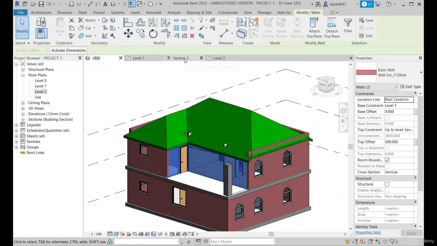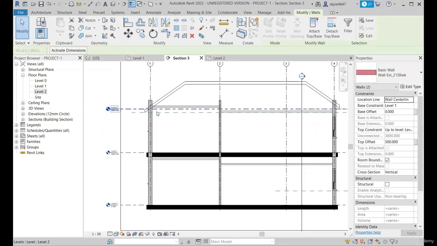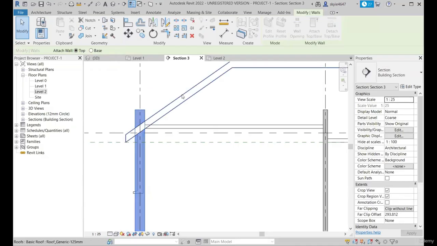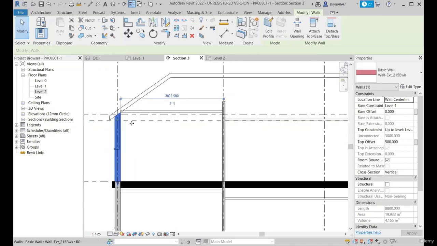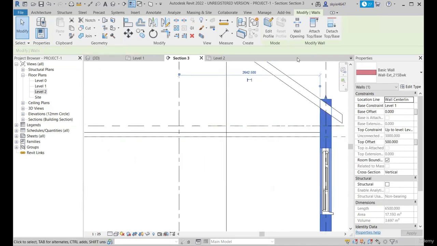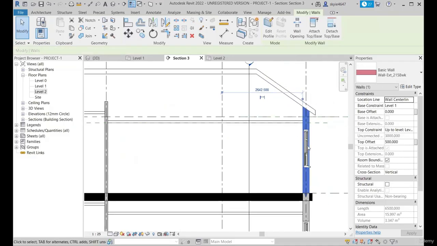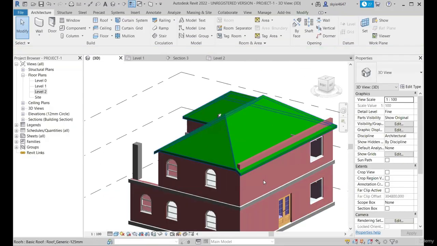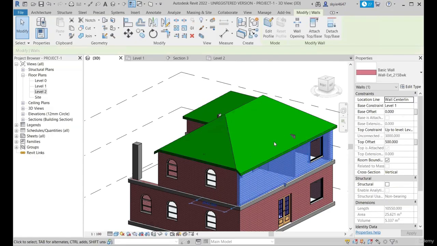So as you have done this in 3D view, you can do the same in section view. You need to select the wall, then go to attach top/base, check that top is checked, and select the target. So you can see the roof and walls are now joined correctly. Similarly, we'll do the same here as well. Okay. So in this way, you can clean all the walls that are extending beyond your model roof.